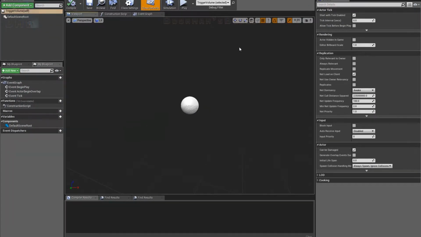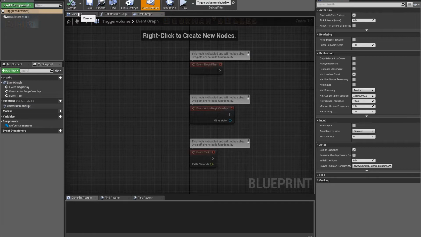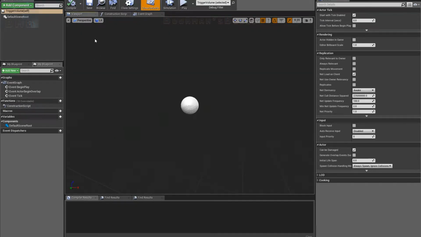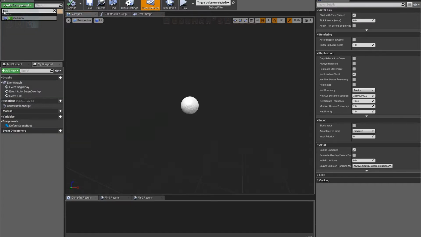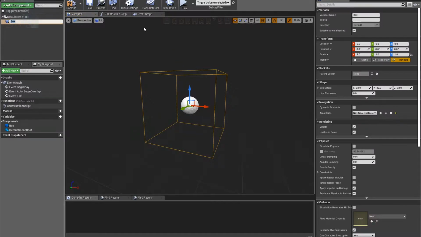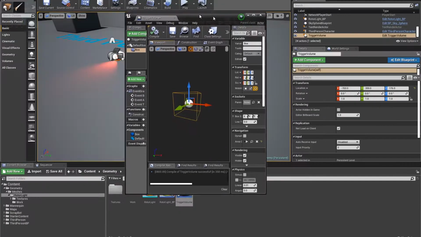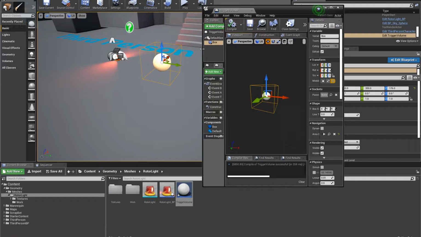And again, just like our light blueprint, there's not a whole lot going on in here because we need to add that in. So the first thing we're going to do is add a box collision. And let's go ahead and compile that. So in our scene, you can see that we have a box in our scene, but if we switch over to game view, it disappears.